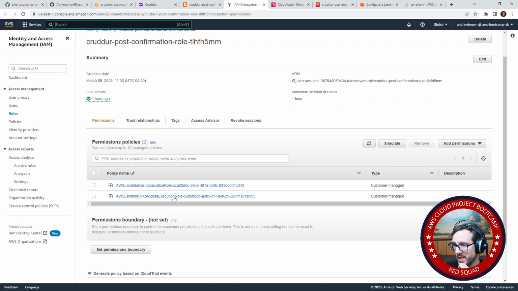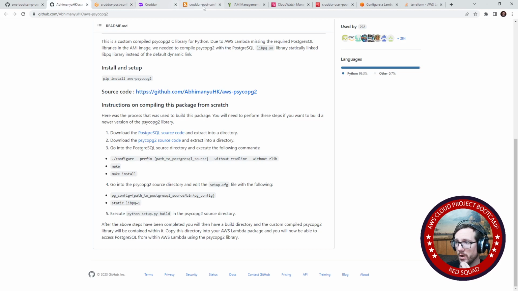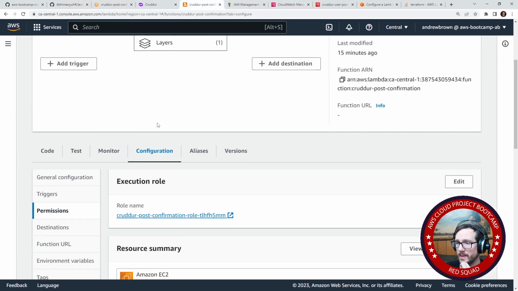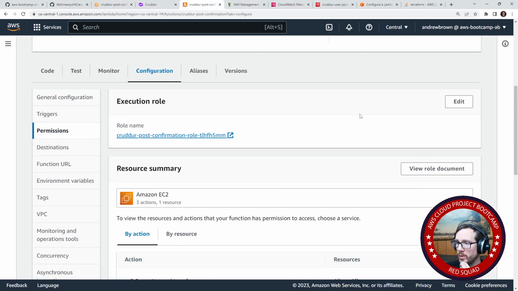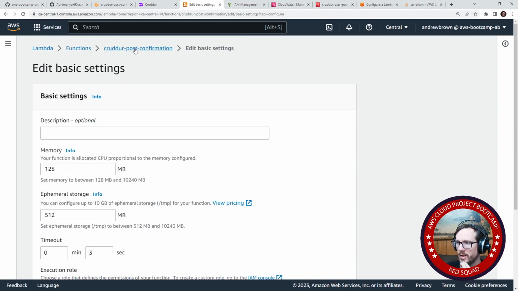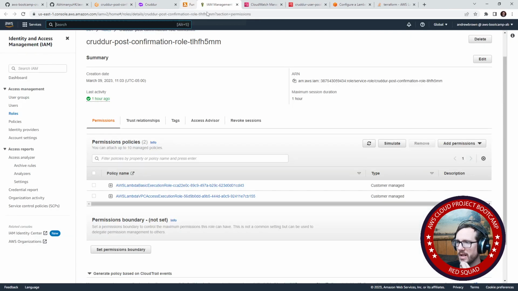VPC execution rule. So that's what I was wondering, if there's already a predefined policy. So I'm going to go back over to Lambda, if I can find it. And we will edit the execution role. Well, which one are we in right now? Oh, we're in Bako's. So let's get out of that one. So we want VPC access.